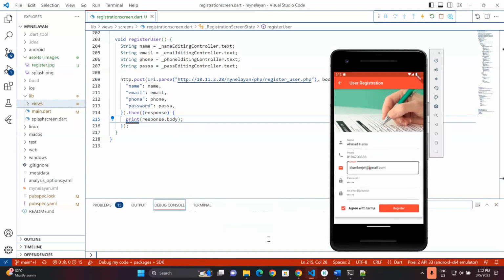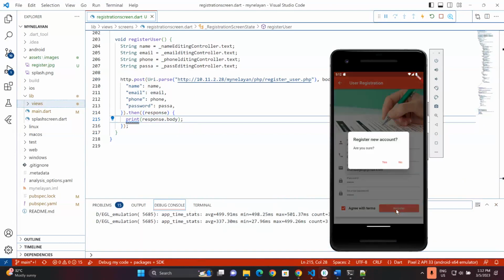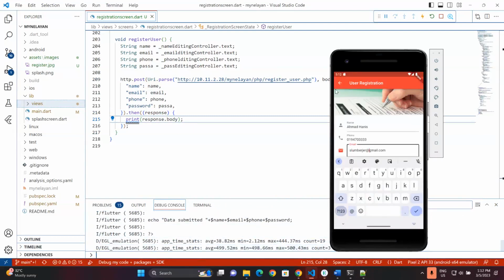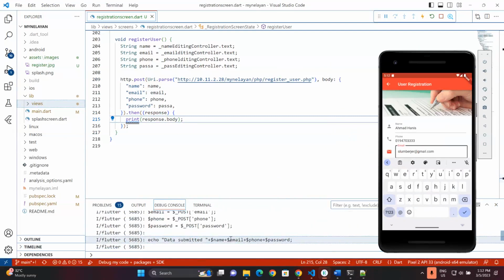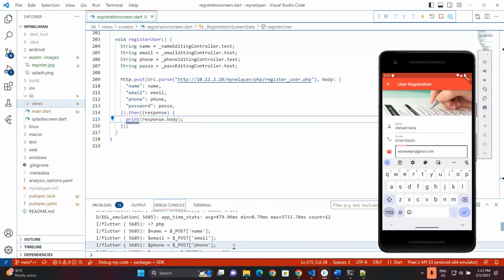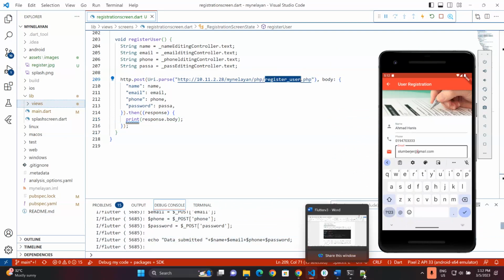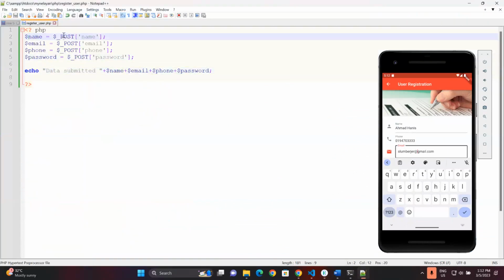Let me clear the debug here. If I press the register button here, okay, yes, you should be able to echo back all the codes. Not supposed to do that. Register user.php, return back, echo everything I put there. Name, post array, echo, submitted. This is a PHP file, sorry.